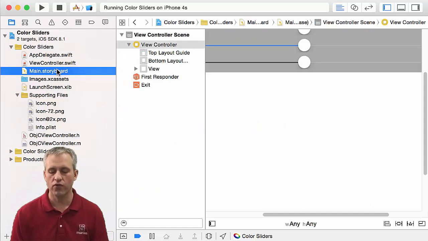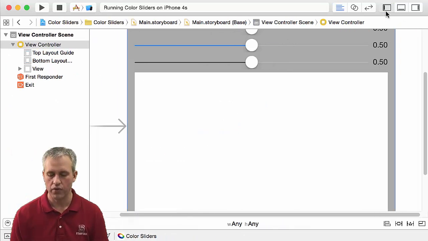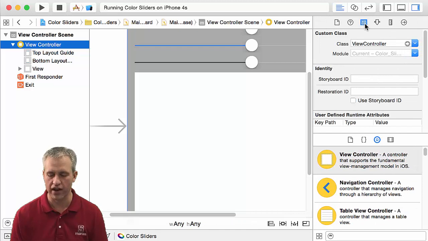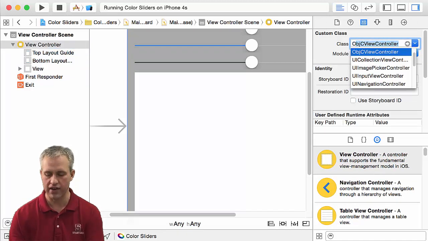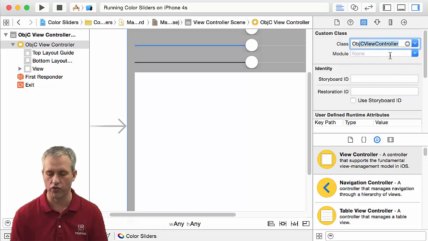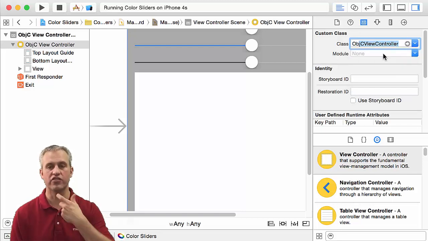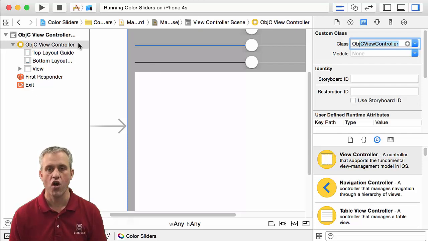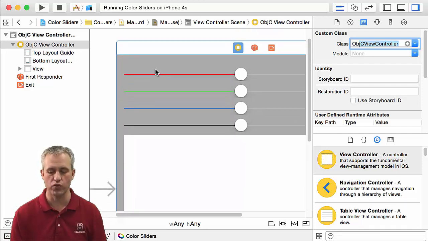Now what we want to do over in our storyboard is we want to say, hey, this view controller, if we go to this third icon over, it's no longer a Swift view controller. It's now an OBJC view controller. So now we've fundamentally changed, and you can see it changed the name up here, what type of view controller is in charge of this view we can see.